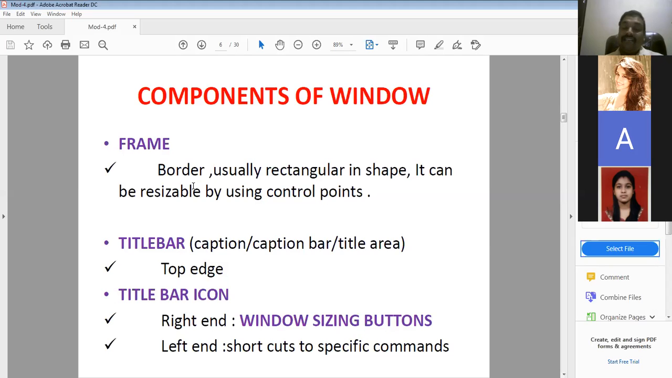Second, come to the title bar. Title bar refers to the caption. Caption means the name of the title bar and title area, at the top edge. This refers to the title bar. Next, third point, title bar icon. What is the title bar icon? On the right hand side are the window sizing buttons, and on the left hand side are shortcuts to specific commands.